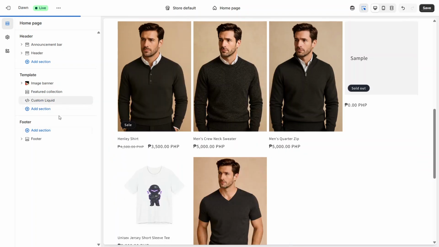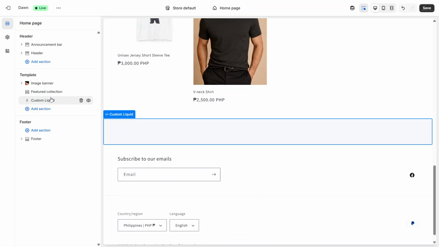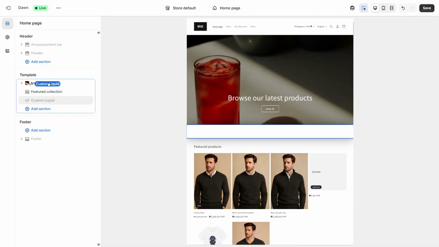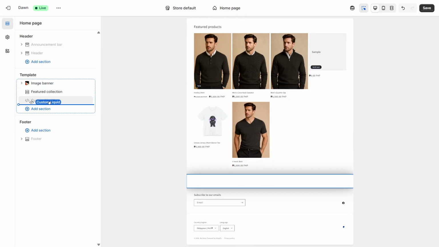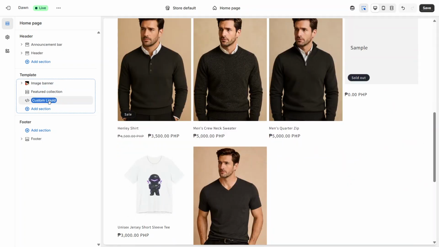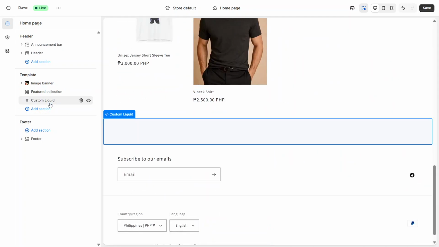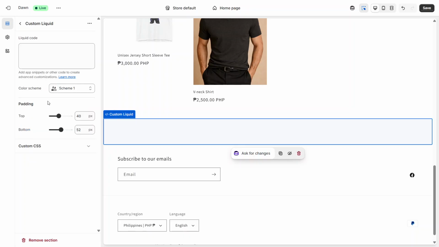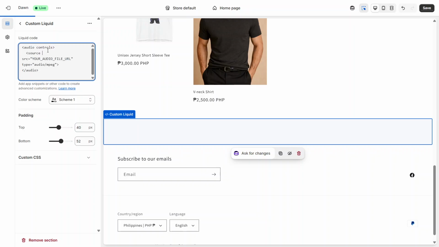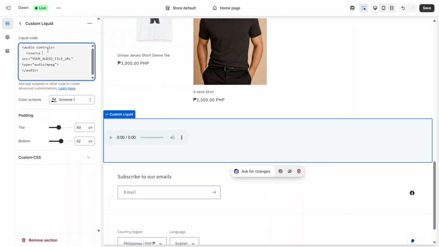Once you've added it, you can drag and drop this new Custom Liquid section up or down in the left panel to adjust where the audio player will appear on your page. Next, click on the Custom Liquid section you just added. This will open its settings on the left side, and you'll see a large text box where you can paste code. In that box, paste the same code shown in the original guide or provided in your documentation. If you're following along from a reference, you may want to pause to carefully copy the code.